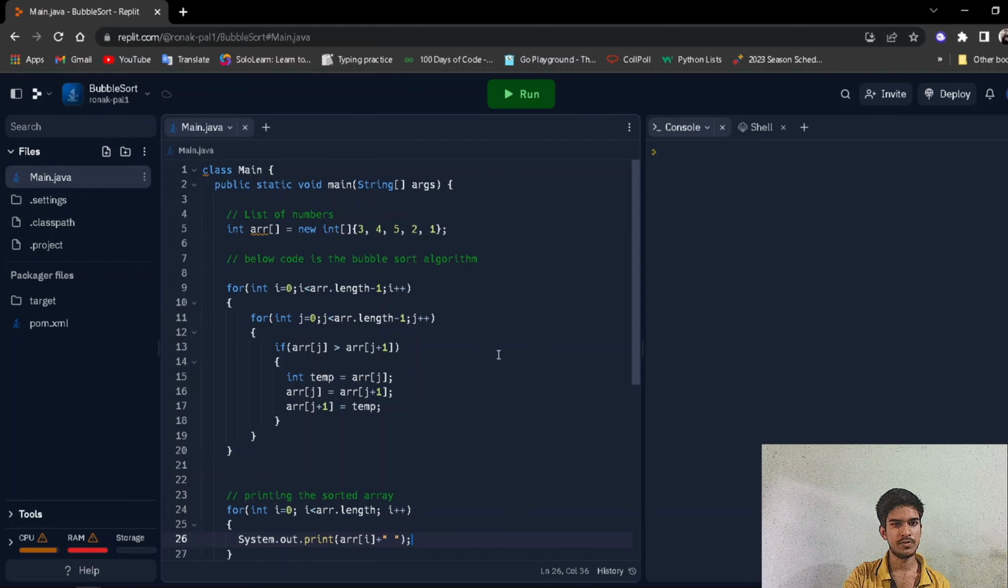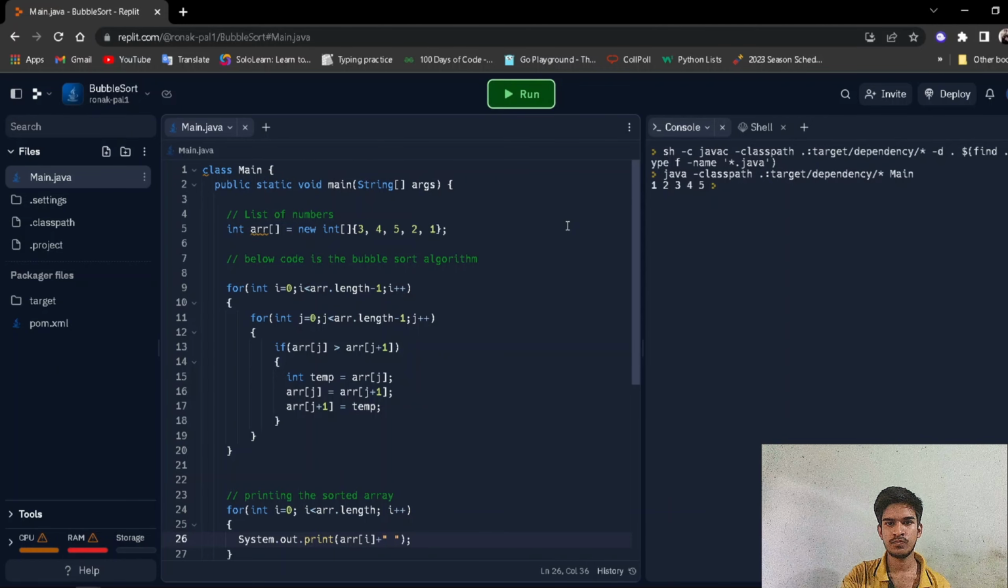This arr is never used. Did we use it? Yeah, we used it here. Yep, I think it should work. It is sorted, and it will give us 1, 2, 3, 4, 5. Right. So let's now explain how it works.